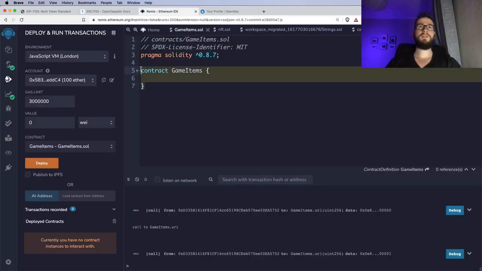So here we have the code of our smart contract. This is the Remix IDE. If you are not familiar with it, I highly recommend you check some of my previous videos, in which you can find a description of how you can write smart contracts here. I will not cover the basics right now, so you can get back to this video later. Right now I will just show you how to mint your own tokens.